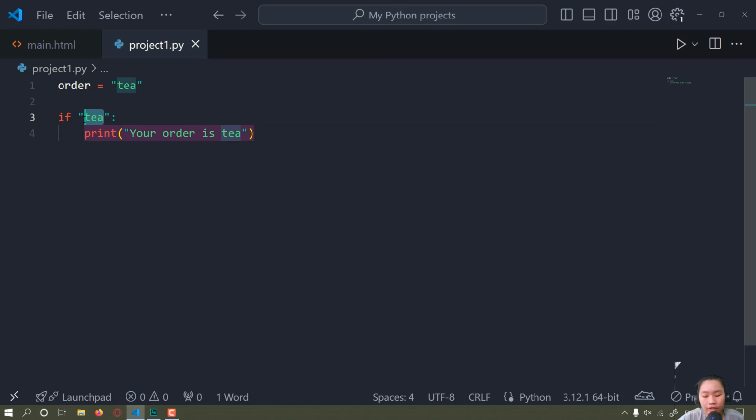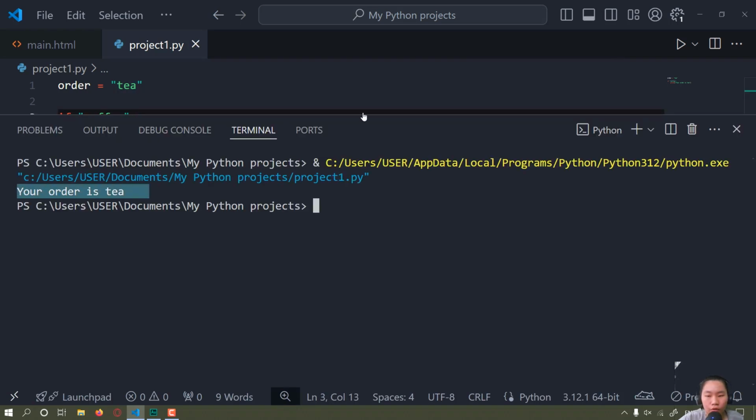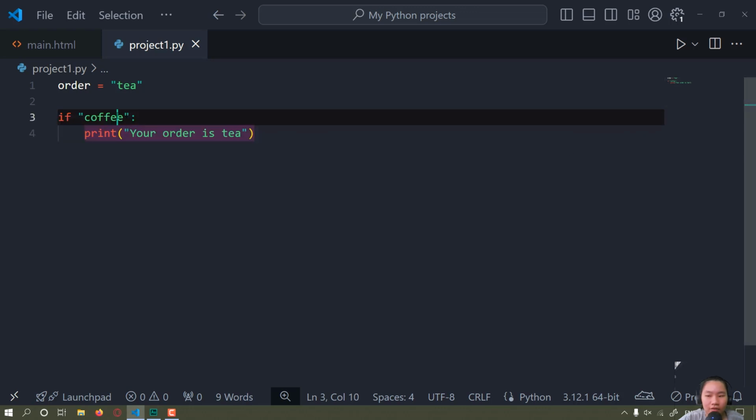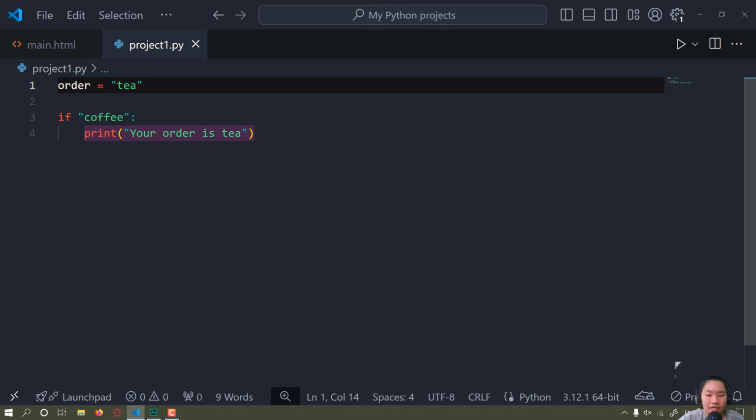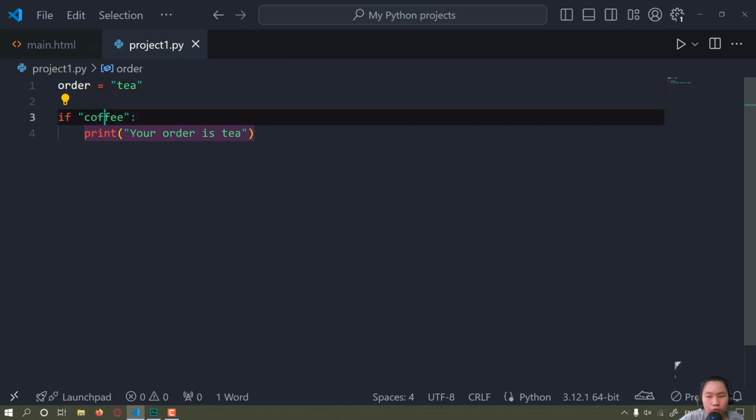Now what if I put in here coffee and it still prints out your order is tea? Okay, now why is this? It's coffee, right? And it's not tea. And coffee just simply is not in any sort of variable, so why does it work? Well, basically anything that you put in here that is not false or 0, it'll print out your order is tea. Okay, this gets fulfilled very easily.